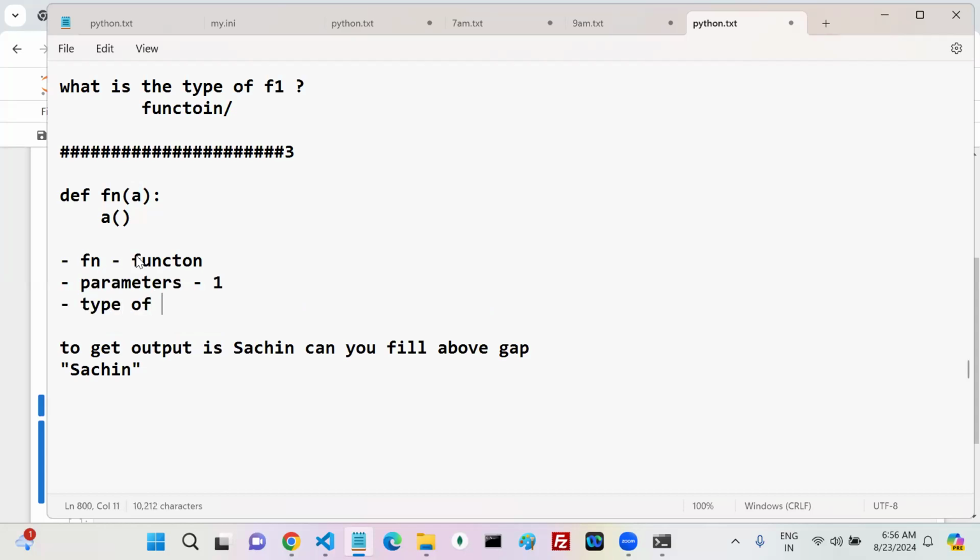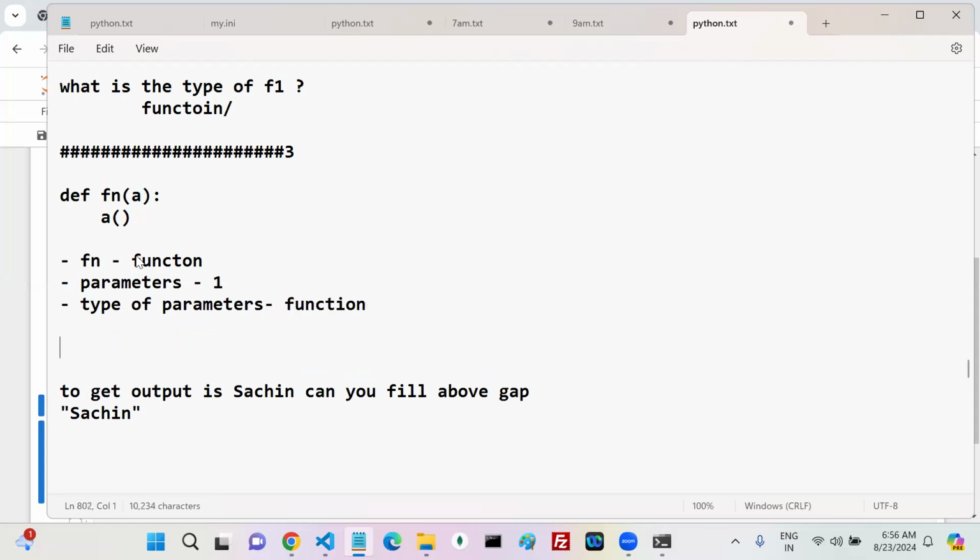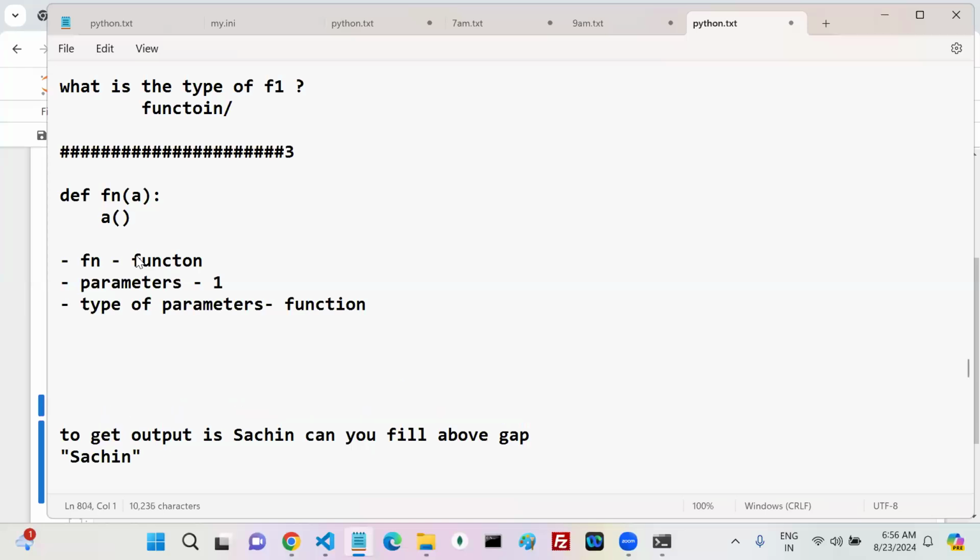Type of the parameter, function. It's like a function type, yes or no? Okay, so can I call it fn? It takes one parameter, so you have to pass one parameter. The type of the parameter is like a number, no; string, no; list, no; set, no. I have to pass what? One function.